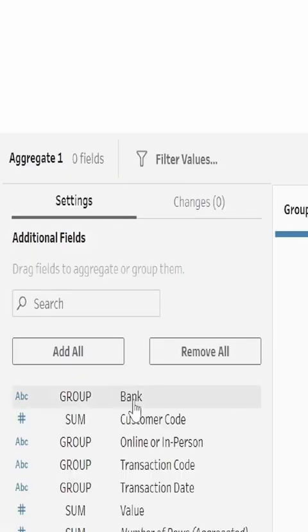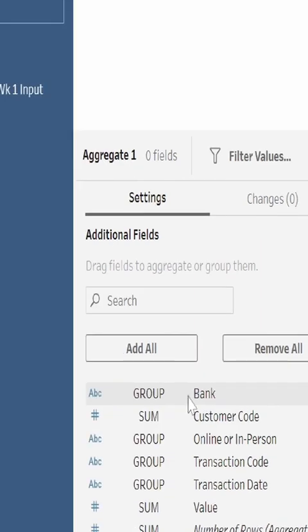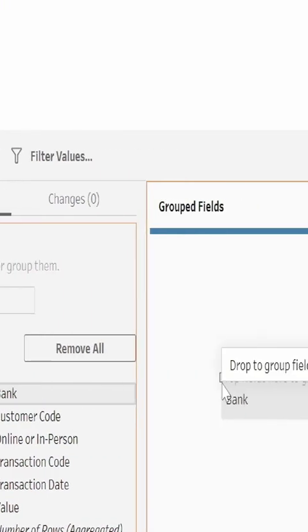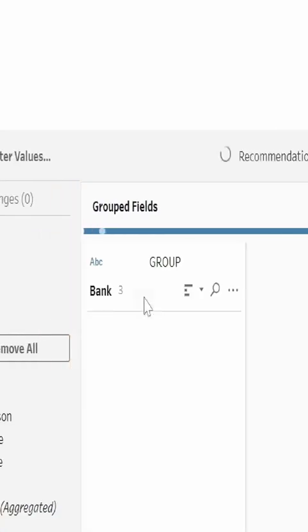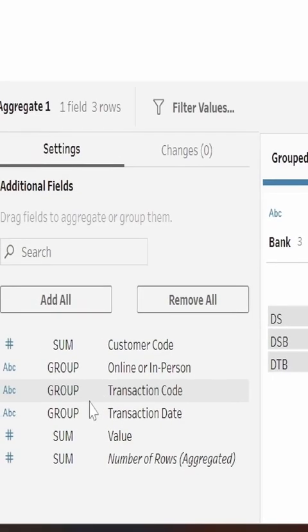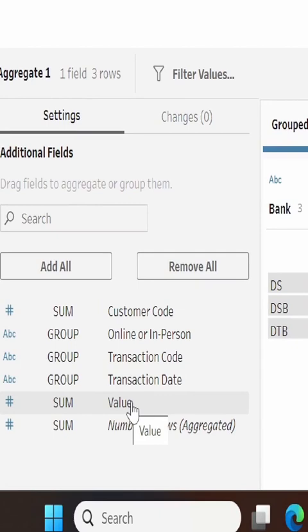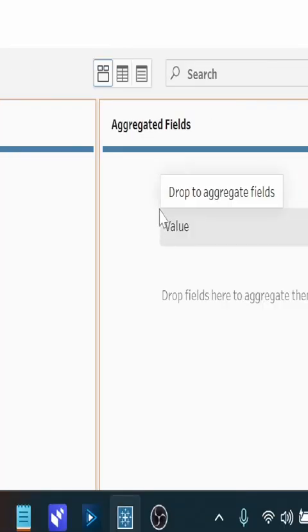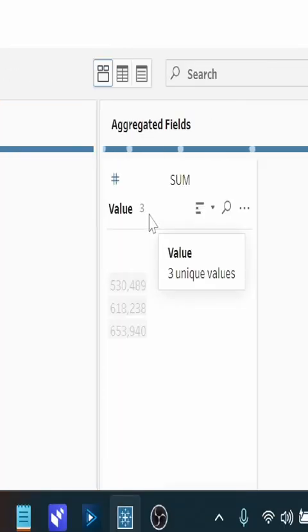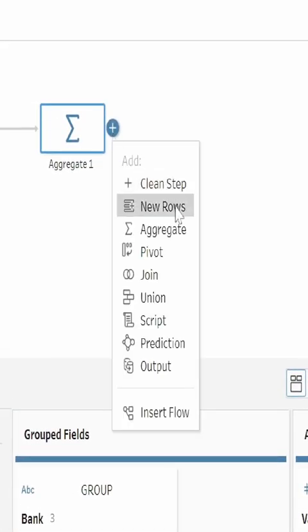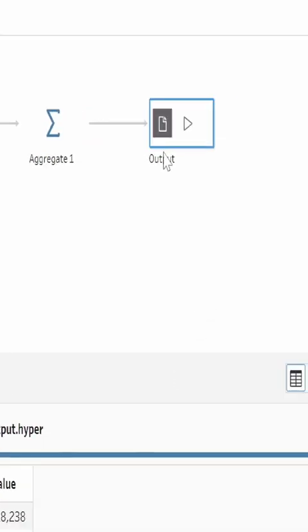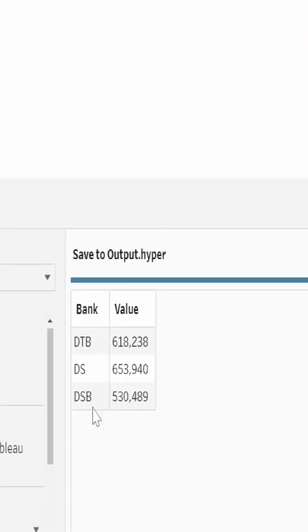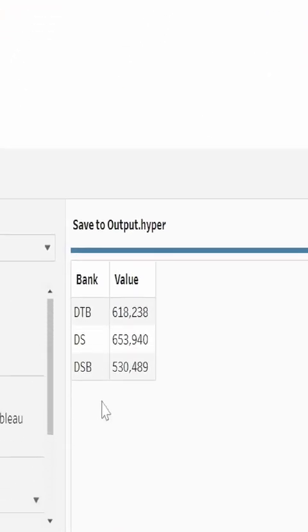So number 1, we know we want to see the values of the transactions by each bank. So to do that, I'm just going to add the bank field, and I hold it, and I'm going to throw it into the group fields, right? So now it's got every bank, and now I want to see the value of all the transactions. So I'm going to grab that value field, and I'm going to throw it in the aggregated fields. Then I'm going to go back to my aggregation, and I'm going to add an output. And that will let us see what the new file will look like. And we can see we got DTB Bank with 618,000, the DS Bank with 653,000, and DSB Bank with 530,000.